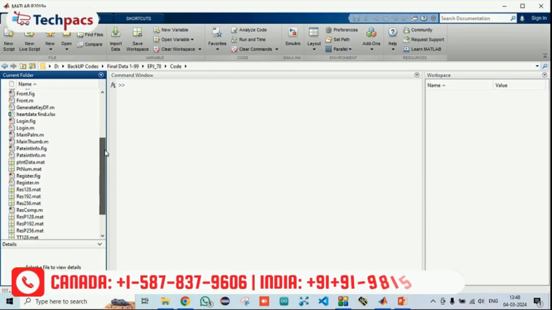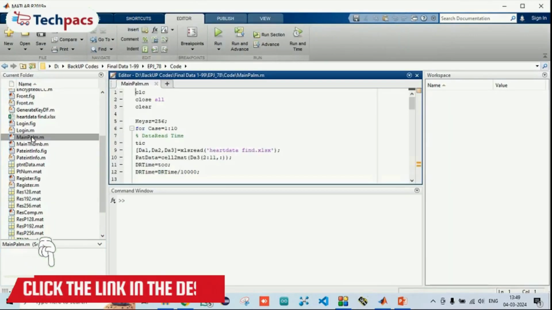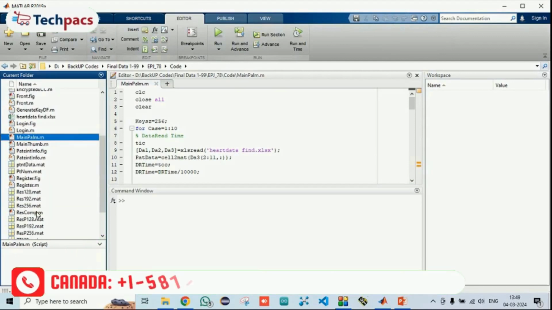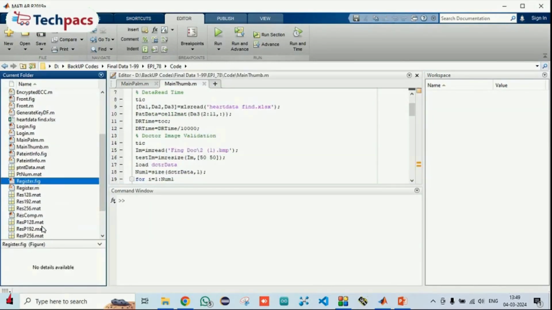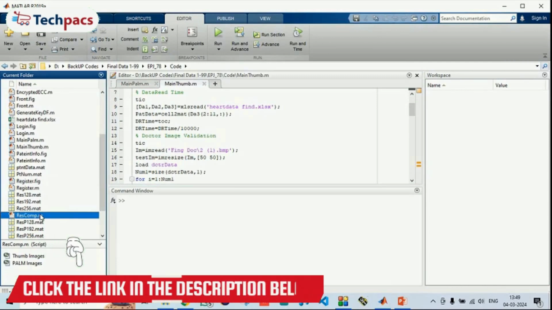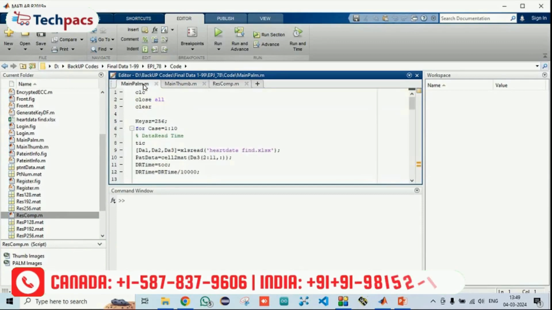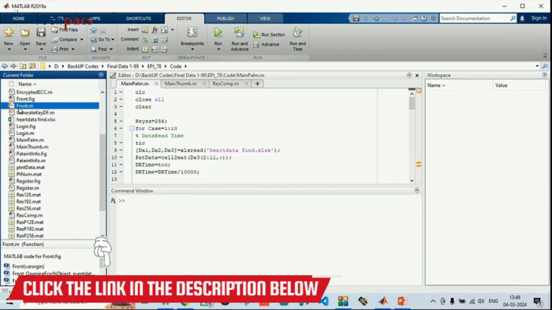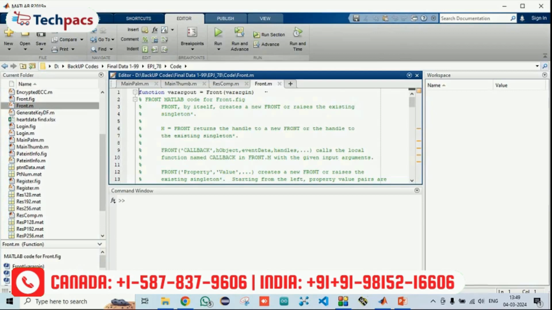Firstly, let's look at the files that we need to run. One is main palm.m, another one is main thumb.m, and the third one is res comparison. These are the generic files that we have implemented in order to show and analyze the results. Then for the overall application, you just need to run the front.m file. The rest of the files are interconnected with this graphical user interface.